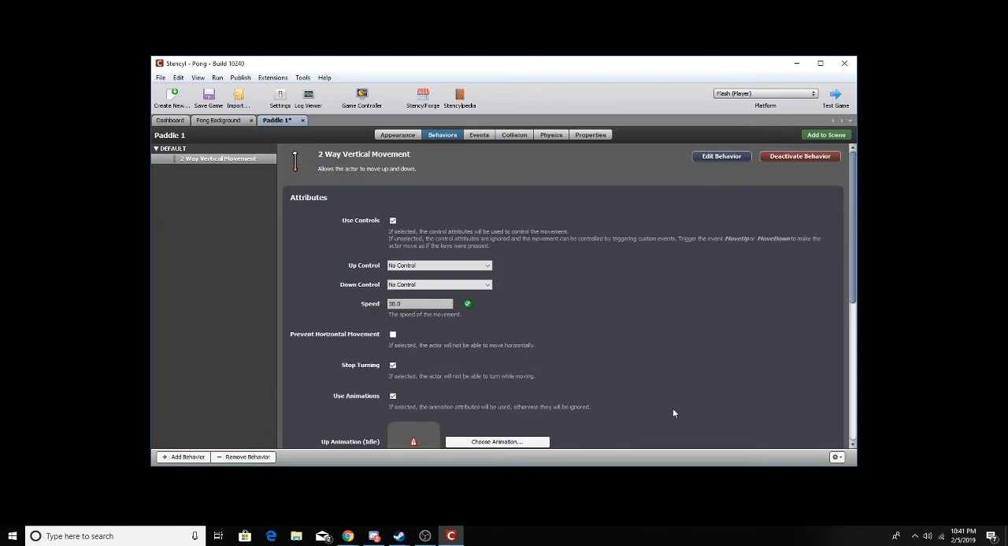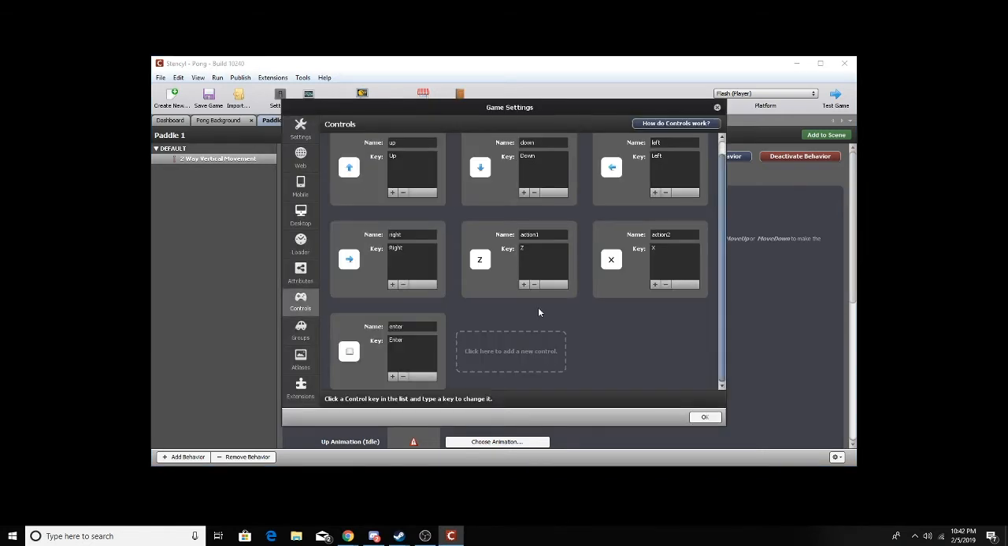Now, we want to use controls since this is a two-player game. But you notice here, there's no W, there's no S, so you can't use the left side controls. We're going to click here to add a new control. I'm going to name this W, and then when I get here, I'm going to click where it says A and hit the W key. And I'm going to do the same thing for S.